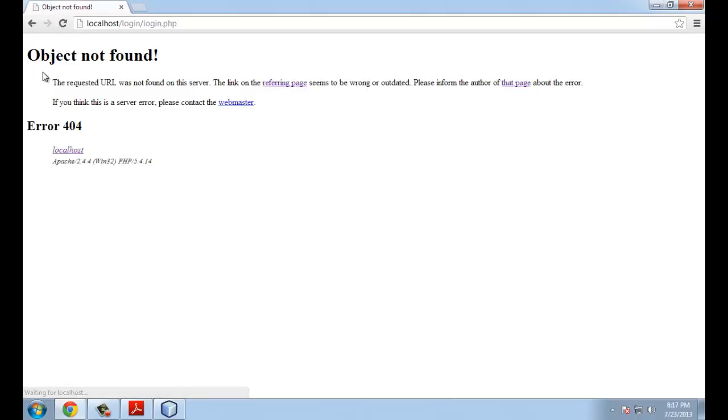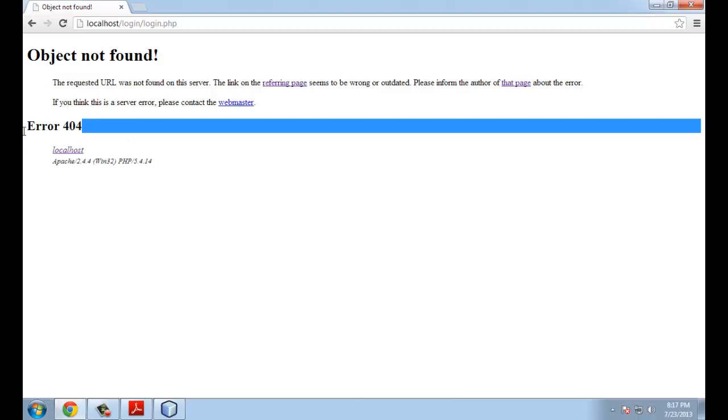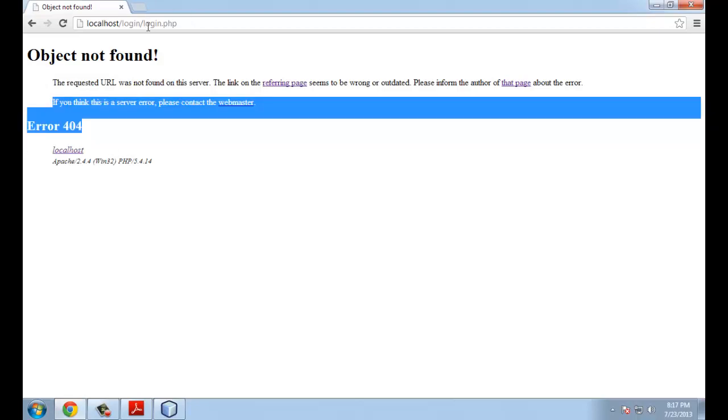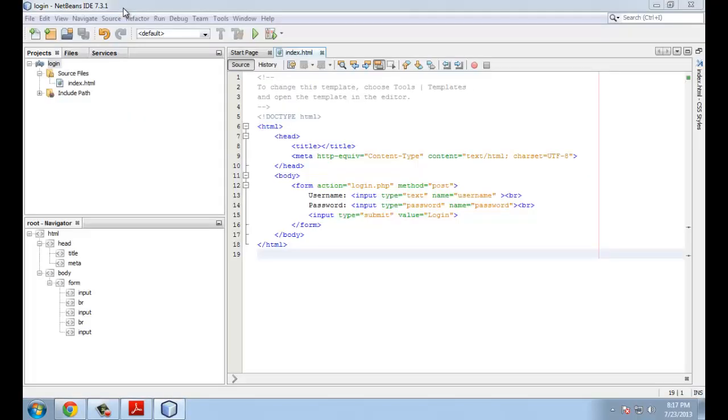It'll take a second to start the browser. And there we go, I have my web page. Now, if I click login, you'll see that I get an object not found of 404. That's because I didn't make login.php yet, so let's do that.